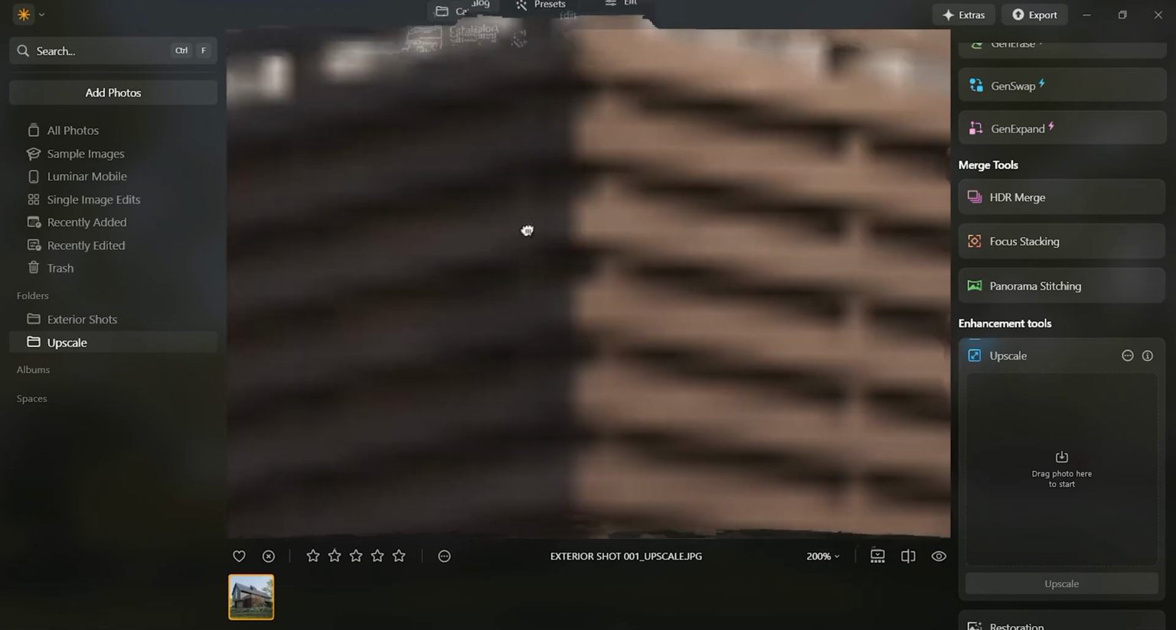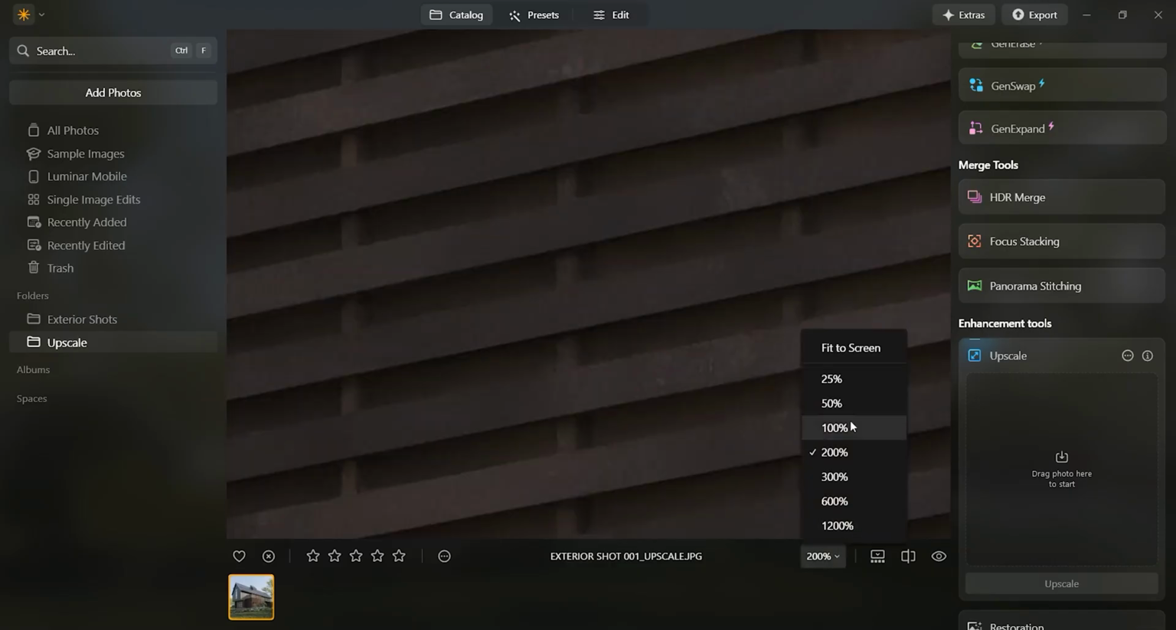And if the quality feels a little soft, don't worry. I will show you the sharpening tools in a minute.